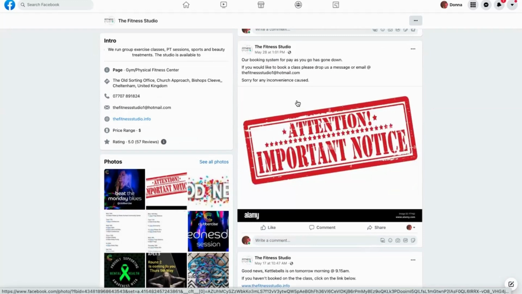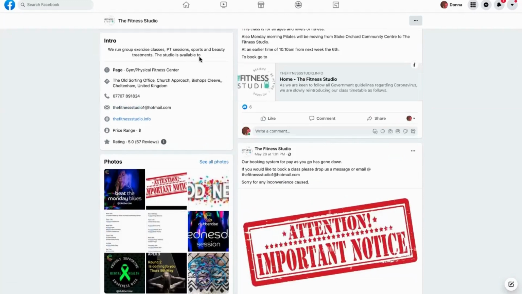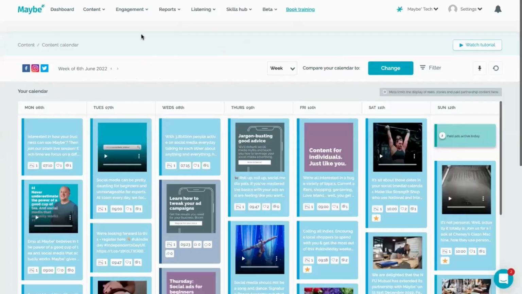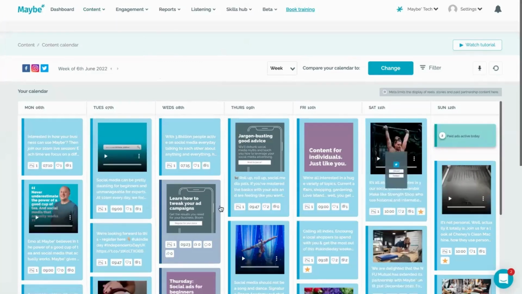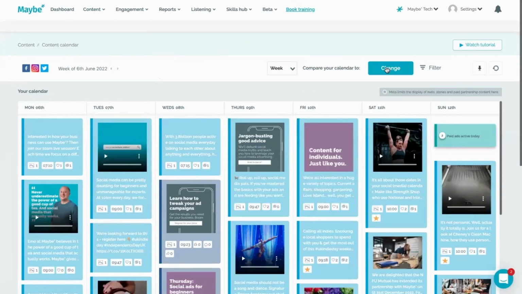Now, the fitness studio might want to start looking at how they can schedule in this content, because you can see they're very active, but it would make it easier if they could actually schedule in. So what they could do is they could go to their content calendar. You can click content, content calendar there, and then you can see all the content that they've already done. And they can also then compare their calendar. So you can compare it to any other fitness studio or fitness business, which would be great. So you can sort of see what's working for them.